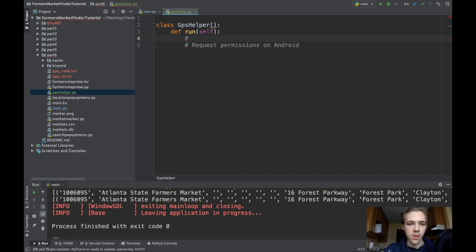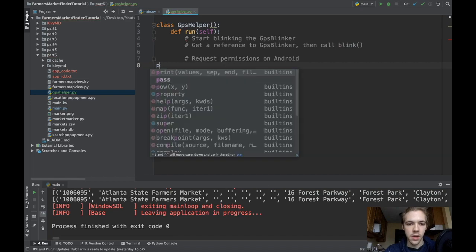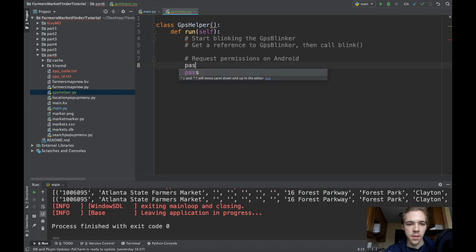We also want to start blinking the GPS blinker. So we're going to need to get a reference to GPS blinker, which again I've not created yet, but I'm just writing down the base code that we're going to need to make it start blinking. So get a reference to GPS blinker, then call blink. Blink is a function that I'll create in GPS blinker. I'll just write pass here.